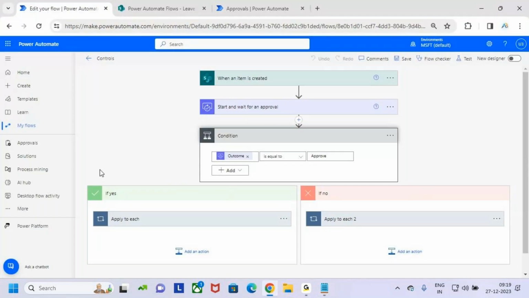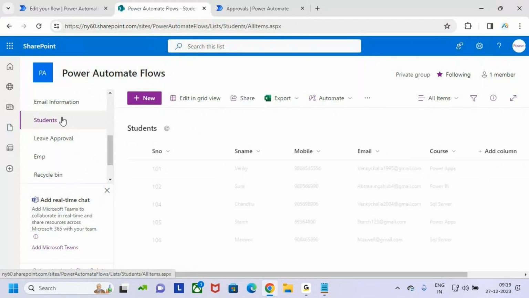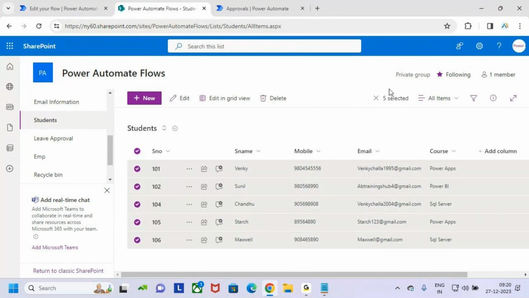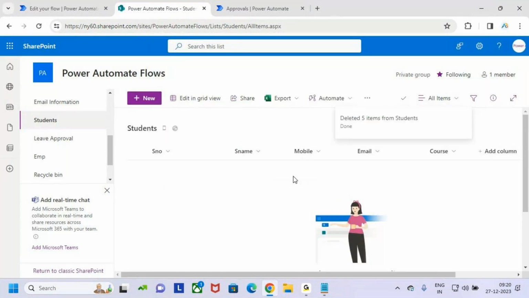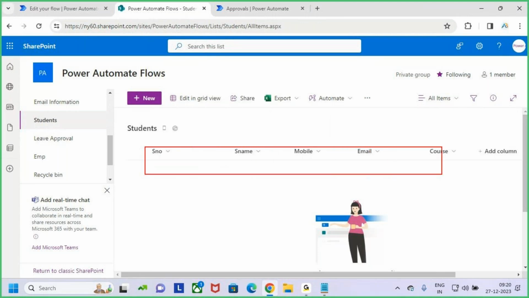When to go and use the switch control is, go to the SharePoint. Let me go to the students. Now see, if you understand here, let me go and remove the complete data in this list. First of all, I'm having one list here. What is the list? Student number, student name, mobile number, email ID, and a course.